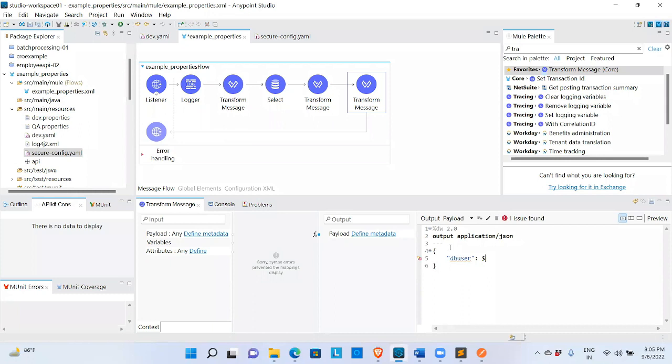The answer is by using the function called P. Just remember, by using the P function, we are able to access the values inside your property file. The P indicates property. So which one do I need to insert? Always we give it in the form of a string, db.user, right? This is the one.